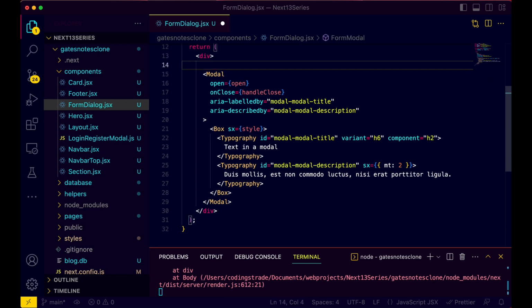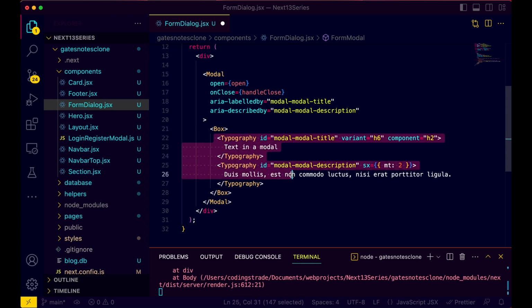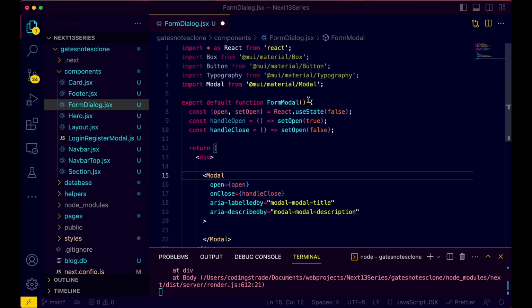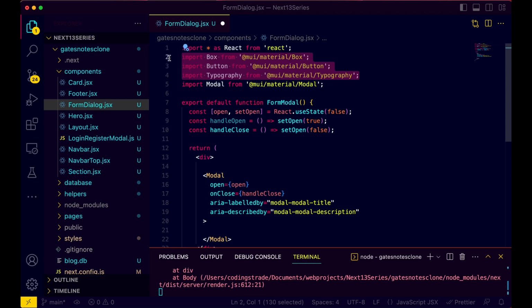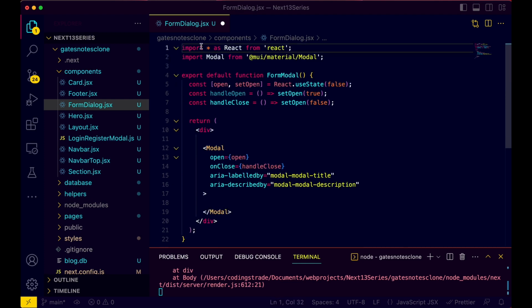So let's remove this one, and then we get our form on close, and the other things can be the same thing, but we got this box. So let's remove the style from here, otherwise you'll get some error. So let's remove this box also from here. We have just one simple modal and we are not using typography and box, so let's remove them also.